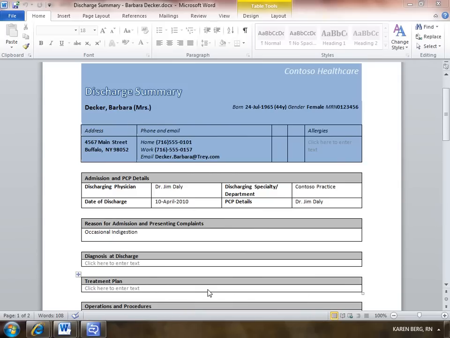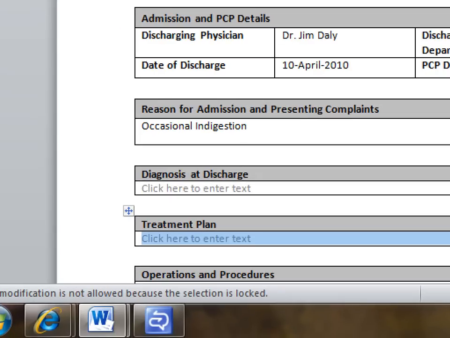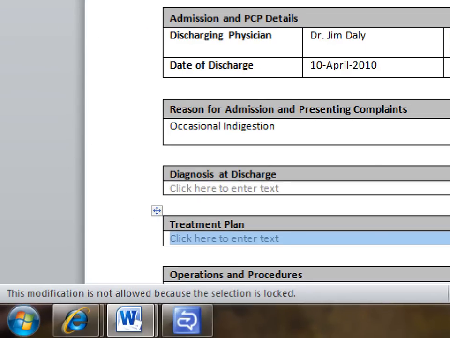For example, while Nurse Karen and others were working on their discharge summary, they were focused on their patient, not on configuring security for the document. But notice that the document is protected. Nurse Karen can only work in her sections, and if she tries to edit the treatment plan, she can't.